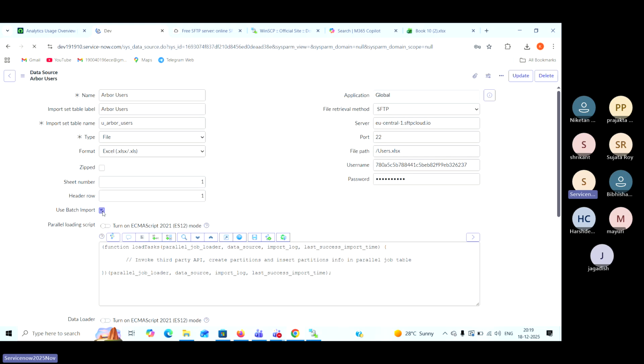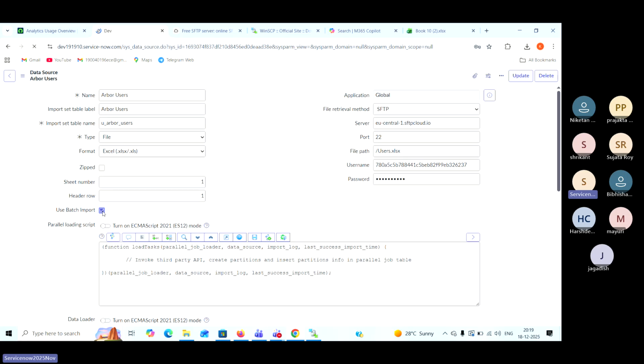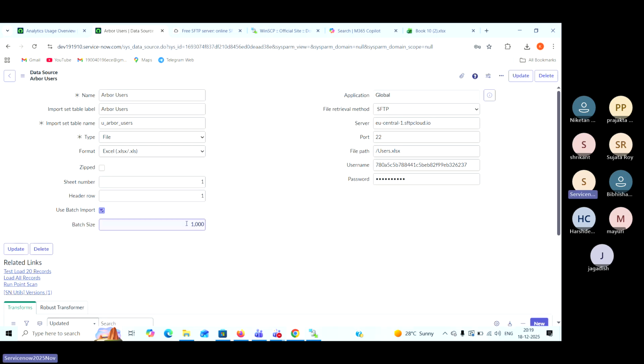So this is what is called batch import. If there is very large data, then you will import the data as batches so that there will be no stress on a ServiceNow instance. Something like, if there are 1,000 records and you make batch as 100, the data will be imported into ServiceNow in 100-record batches. If one batch is having 100 records, then 10 batches will be imported.